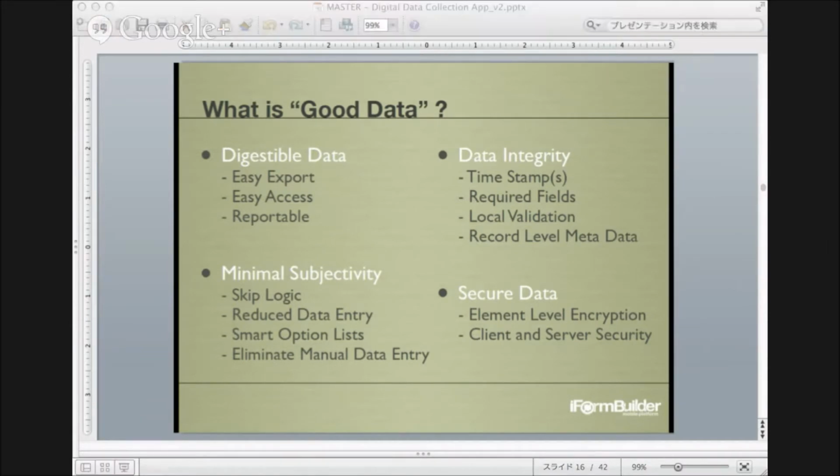So what is good data? What we always say is we're a bunch of people passionate about giving you good data. That's why we do what we do, because it's not just building a survey. It's not just building better forms. It's allowing you to get better, more digestible data that is easy to use. At the end of the day, you want to be able to report it. You want to be able to put it on a map that's easy to use on your own.